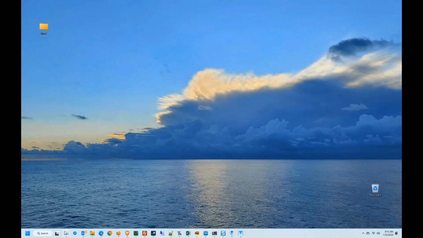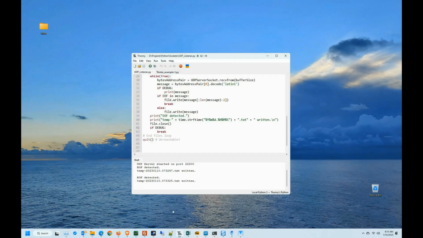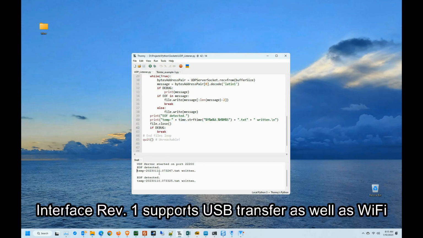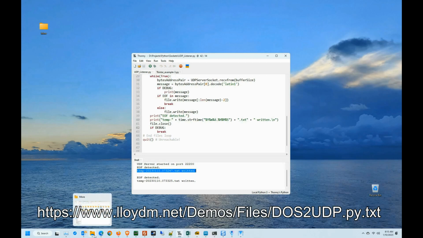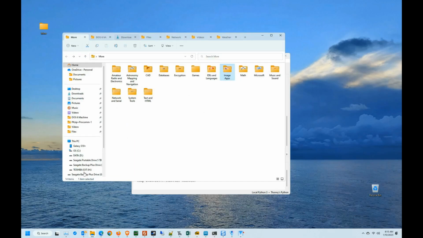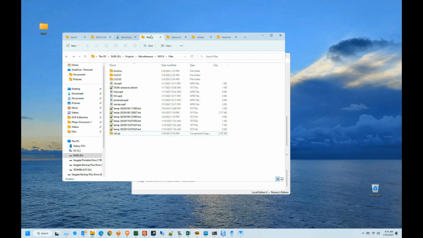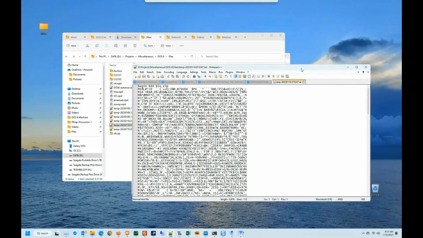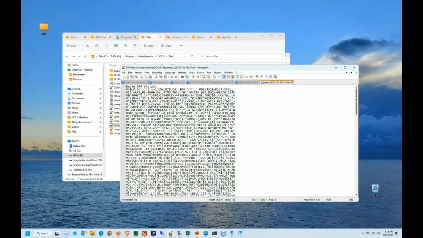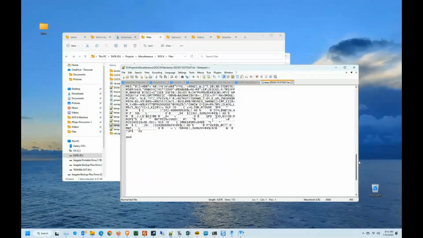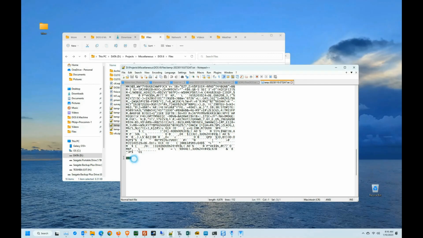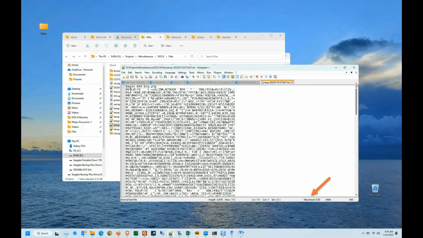This is Windows 11. On the Windows end, a UDP listener written in Python stores the received data. Here's a link to the Python listener's source code. We open the received text file using Notepad++. Notice that the status bar in Notepad++ specifies that the received file is in Macintosh format.